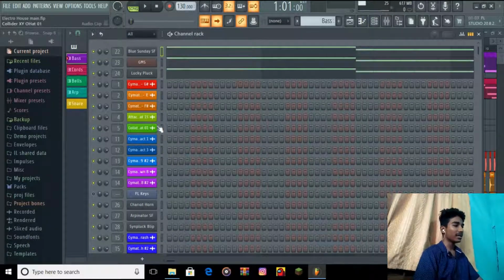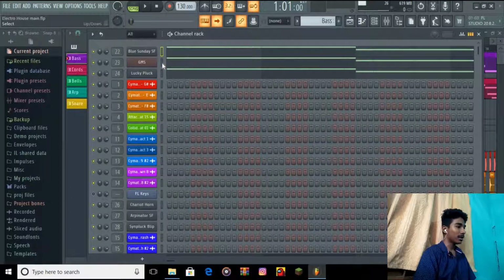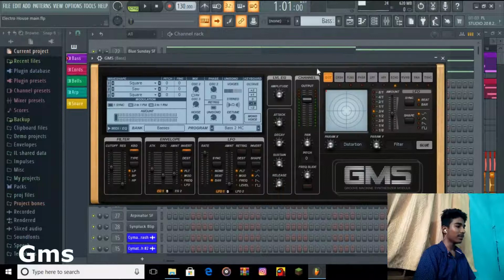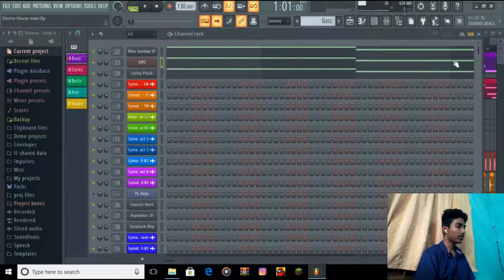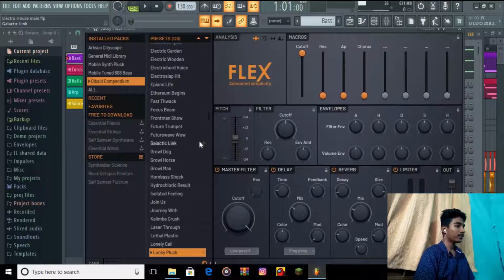So for the bass I have 3 different sounds. The first one is this from Harmless, which sounds like this. This is a fat bass, and the second one is from GNS, which sounds like this. This is a sub bass, and the third one is this one, Chip Plug from Flex.